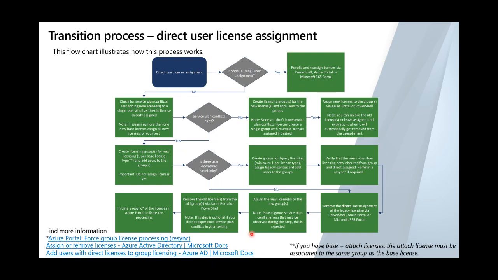All right, and then next step here, you want to remove the old licensing from the old group. And since service plan conflicts exist in this scenario, you must perform this step in order to remove the old license from the old group so that the new licenses can then get assigned to the users. And the final step is to resync the licensing on the old group using the reprocess option in the Azure portal. And this will kick off the license removal for the users in that group.